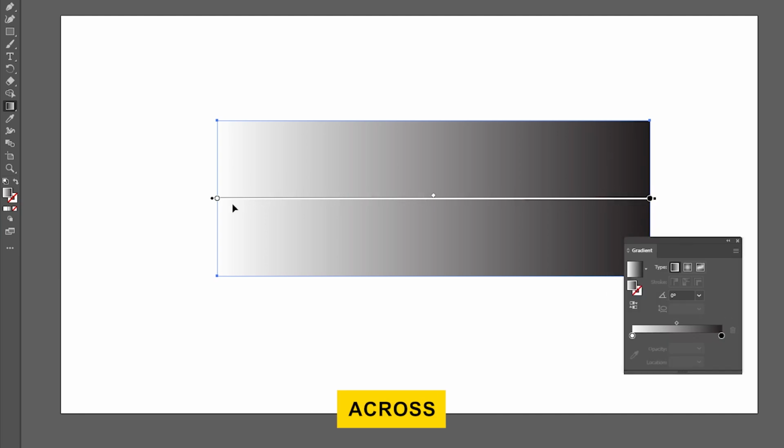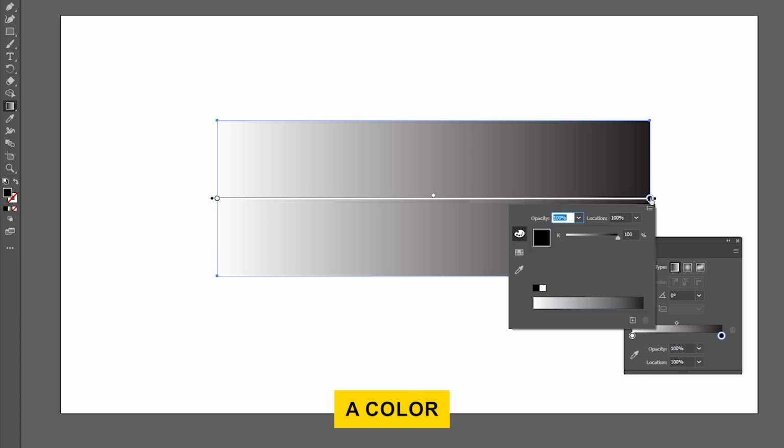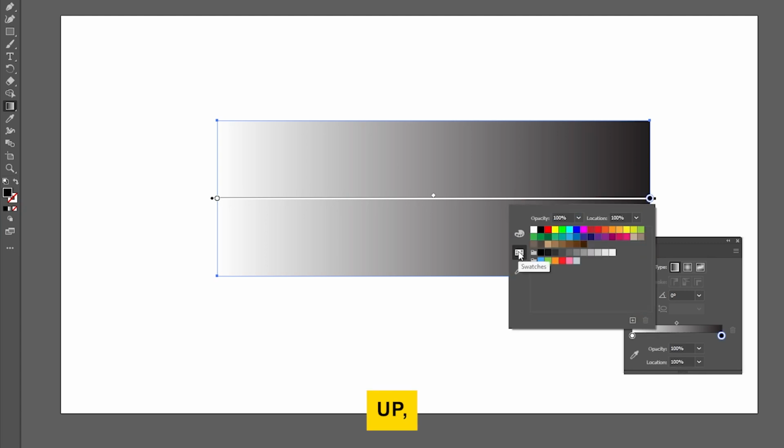You'll see a line across your shape, with circles at each end representing the colors. To change these colors, double-click on either circle in the gradient panel. A color picker or your swatches will pop up, allowing you to pick any color you like.